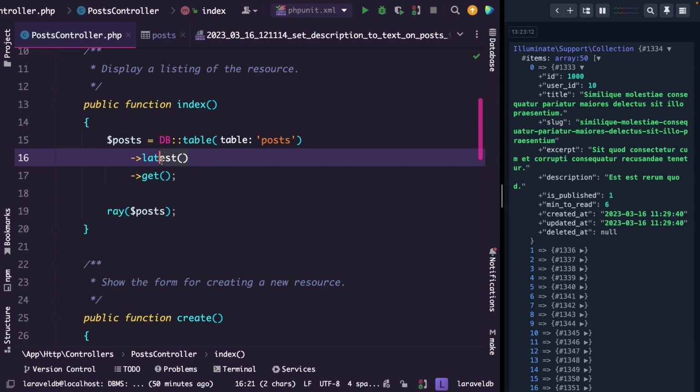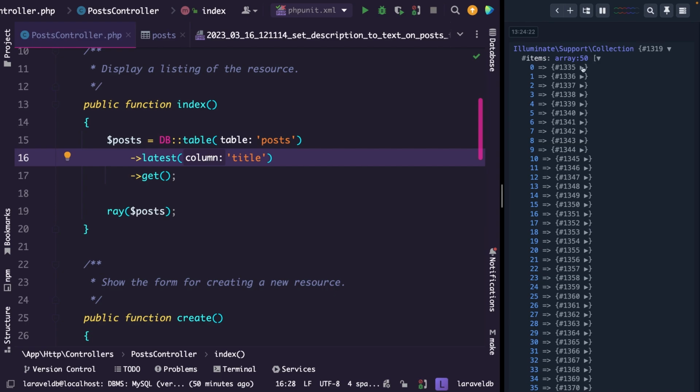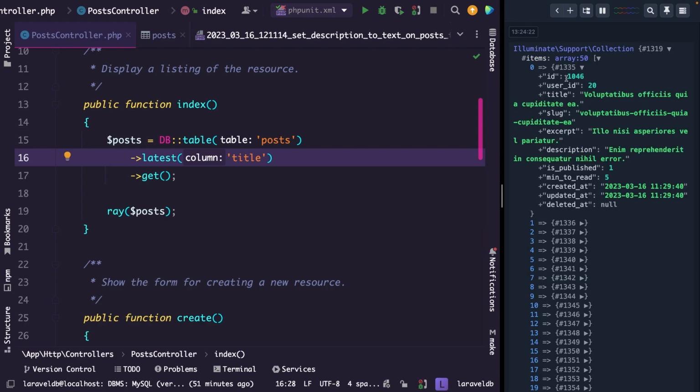Now the syntax that we have right here is equal to the orderBy method. We're going to order it by the created_at column in descending order. But I think that the syntax of the latest method is a lot cleaner because it removes both arguments. In case you want to use the latest method but you want to sort posts based on another column, you could pass in the column name as an argument. So let's say that we want to sort it by the title. Once we open our array, you'll see that we sorted in ascending order, where the ID of 1046 has been outputted first.